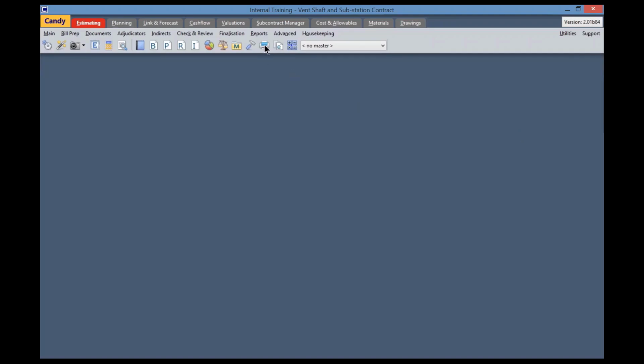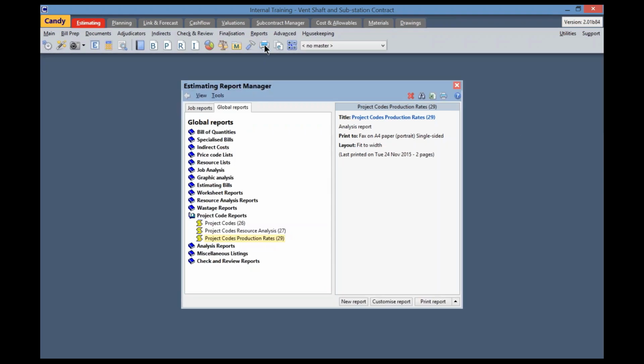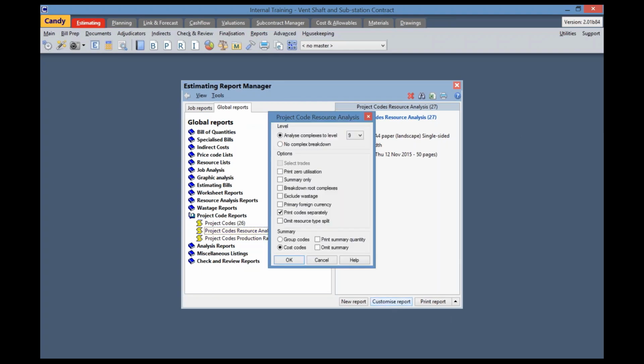The next report that we'll be printing is report number 27, which is my project code resource analysis. If I customize this report, I'm going to unselect the option to print code separately. So firstly, I don't want to print it separately for now. I want to make sure I analyze all my complexes to a level 9. And I want my summary to be at a cost code level. So I'm going to select OK.